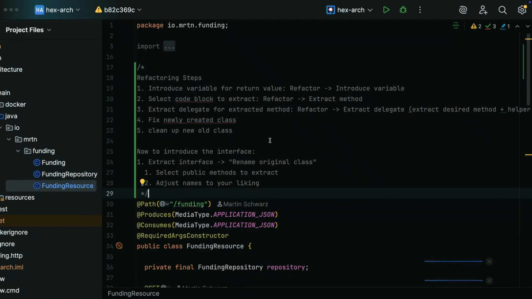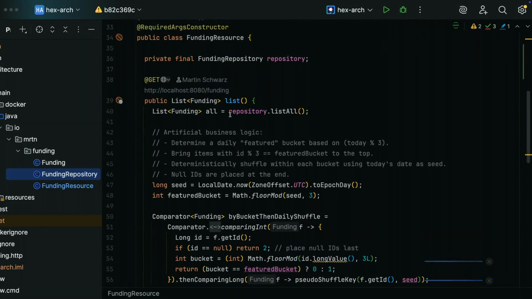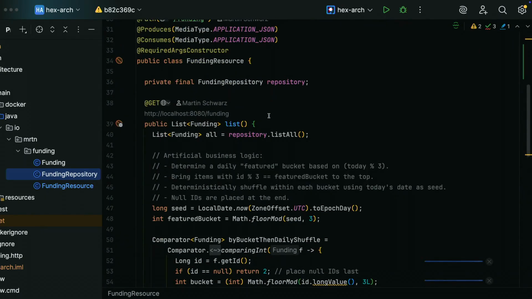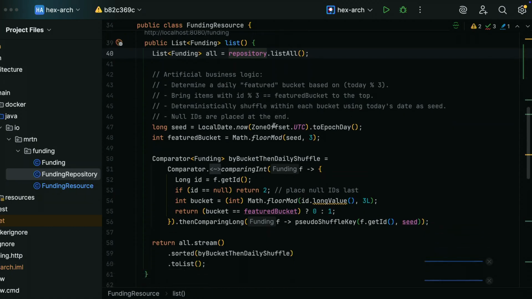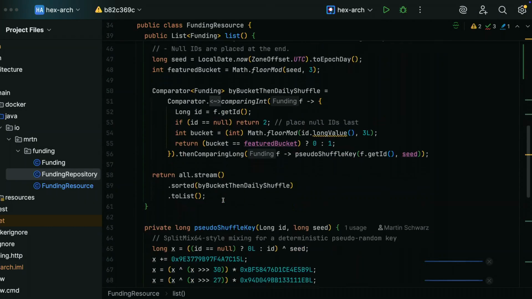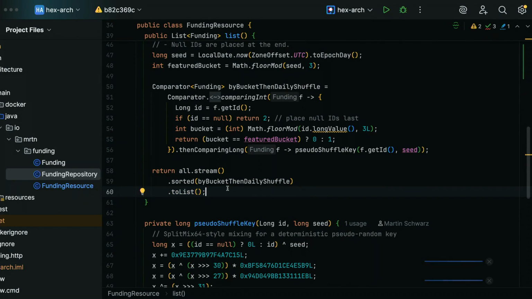So this is Quarkus. It's a resource. It's pretty much just a REST controller here. And we have a funding repository to store stuff. And somebody implemented all the business logic in the controller. So there's this list endpoint, which calls the repository, which does some really weird stuff. And then it returns that. And you are now tasked with simplifying this or with separating or extracting business logic from that controller.